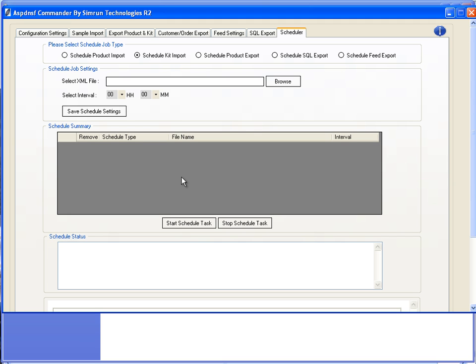But some of the other things that you can also do is schedule routine product exports and routine SQL exports, as well as feed exports. In this case, what we'd want to do is schedule a SQL export. This SQL export would be for a query that would export the customer first name, last name, and email address, and assuming they have said yes to allow them to be emailed.